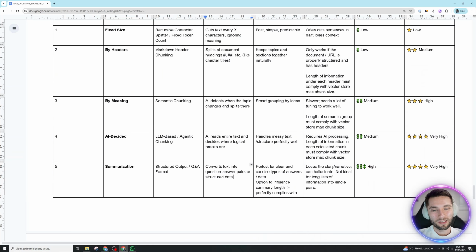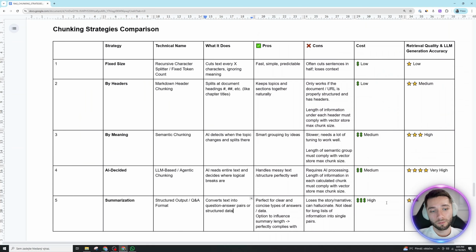And the only downside of this is that it's the most expensive of the strategies we've covered, right? Because you are outputting entire new chunks from scratch, and it can lose a little bit here and there some context or story, or it can also hallucinate, right? Because we are taking output from the LLM, and it's not ideal for long lists of information, right? So the more comprehensive the information is, and you need to maintain as much content as possible in the resulting, for example, answer field, the less optimal this strategy is. So that's the basic comparison of these strategies.